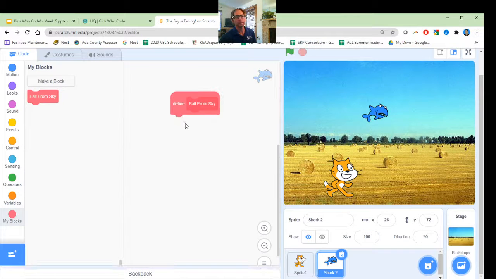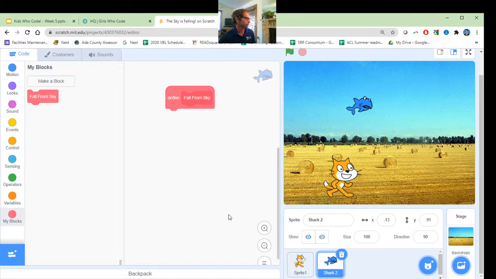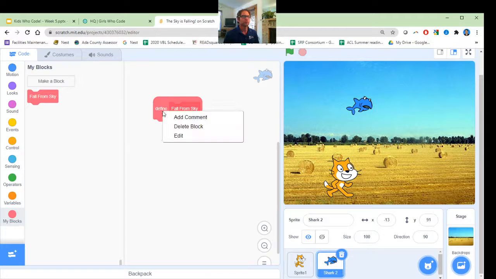Alright, so now we need to get those steps coded on here for how that shark is going to be falling from top to bottom. Another thing we can do to help us remember what these function blocks are for is one of those pseudocode notes, little sticky notes that we talked about earlier. To do that, you can right click on your block and choose add comment.